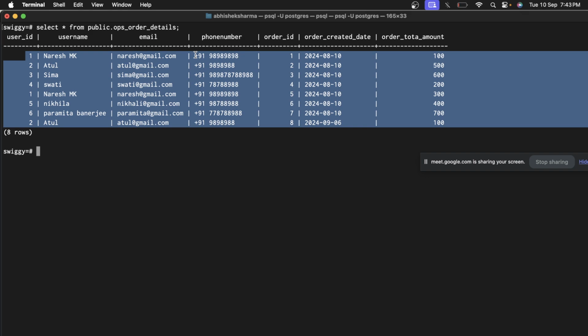The answer is the query is saved, because we have already seen how to create a view. So whatever changes happen in the database, we will get the updated data.